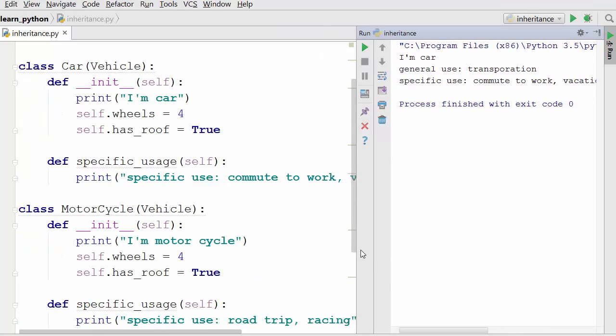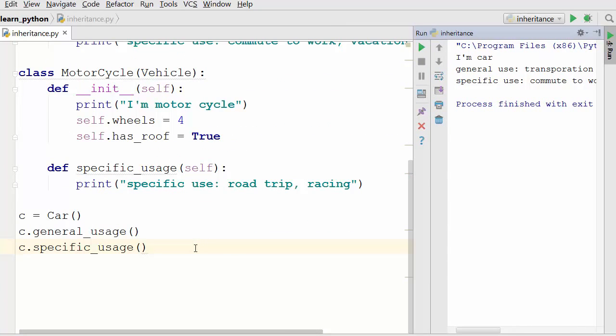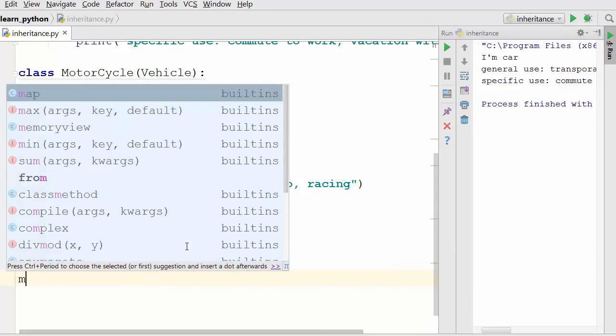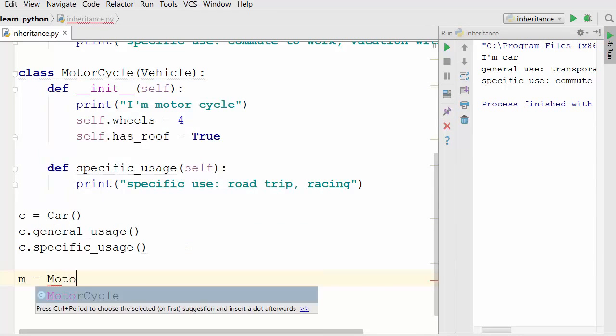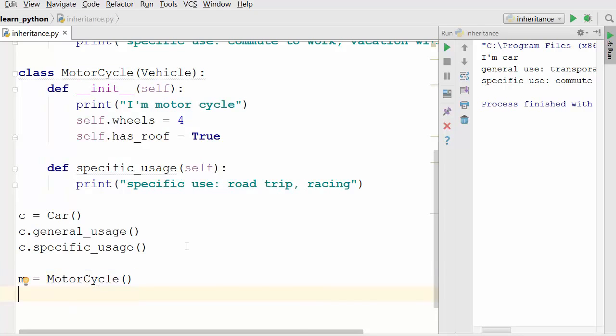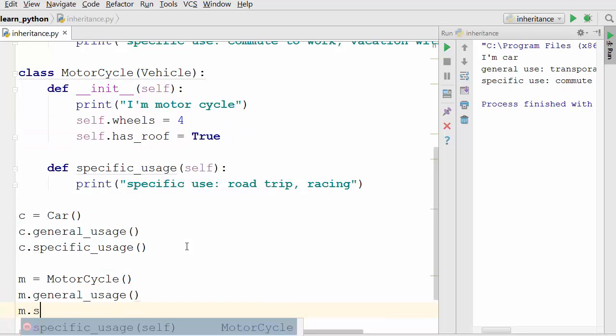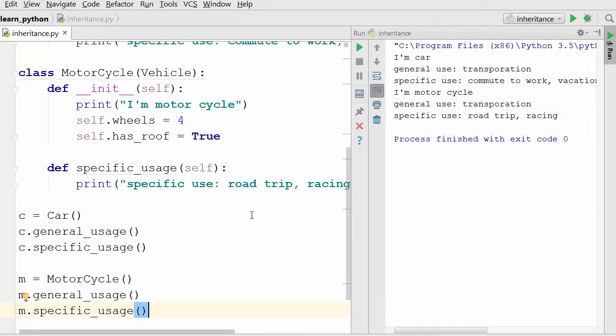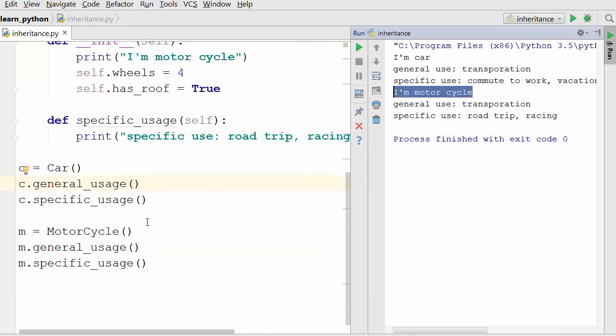Now let's create an object of class motorcycle. Here I am just creating an object of the motorcycle class, and again I'm going to print the general usage and the specific usage. When I run this, it says I'm motorcycle, my general usage is transportation, and my specific use is road trip and racing.